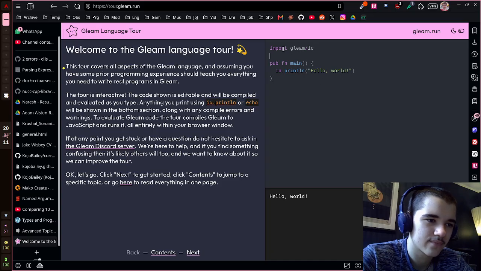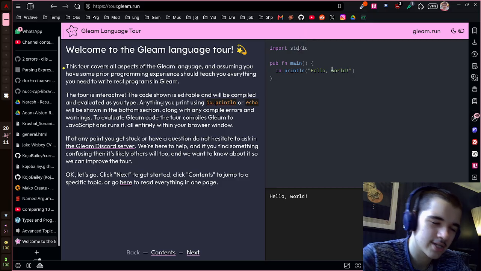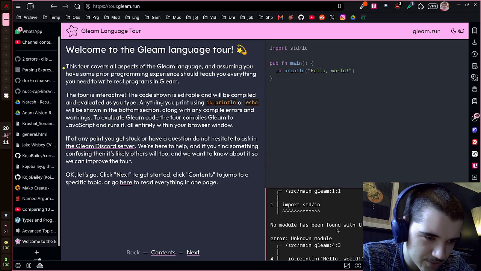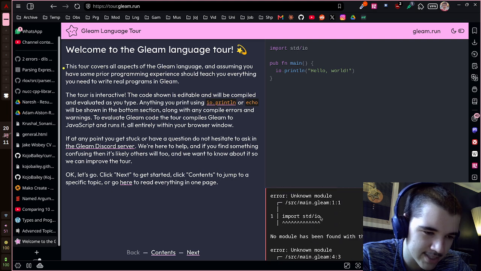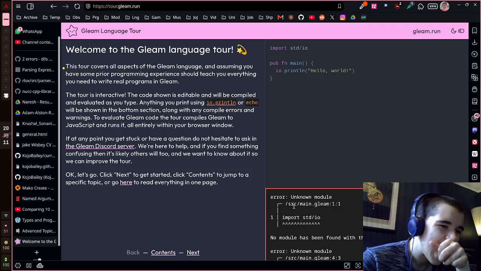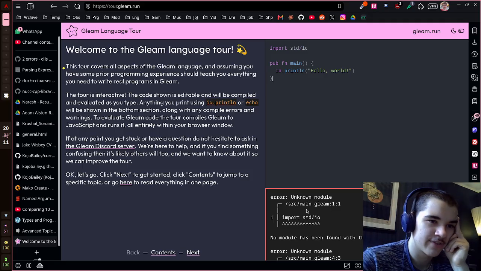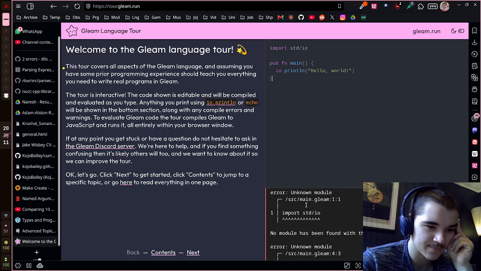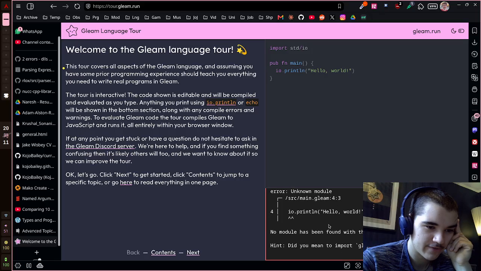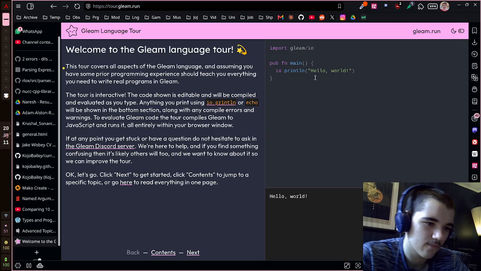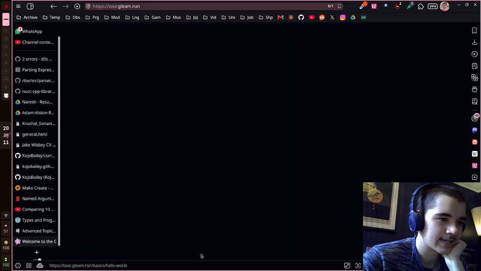Okay. Import gleam/io. Interesting, it's not standard.io, it is gleam/io. That's pretty cool. So what's this message? I wish I could expand this. That is my first criticism of this website. I could also just install the compiler, to be fair, but whatever, this is faster. The error says no module has been found with the name io. Did you mean to import gleam/io? I did. That's cool. Right, next.